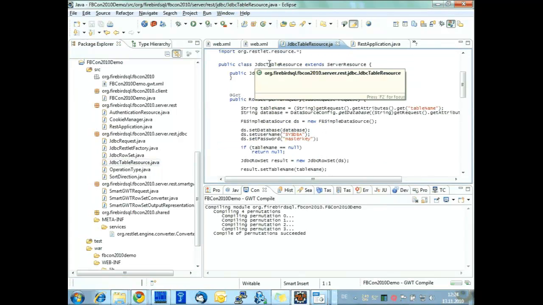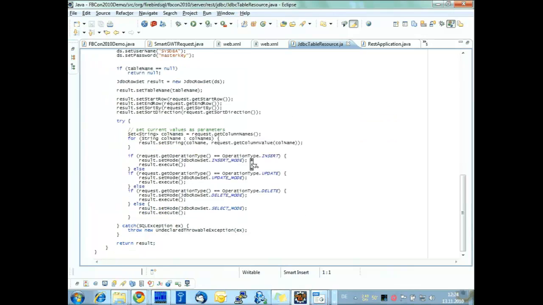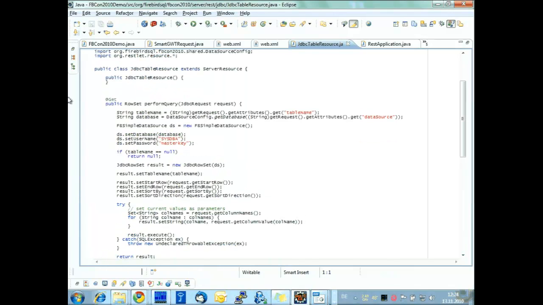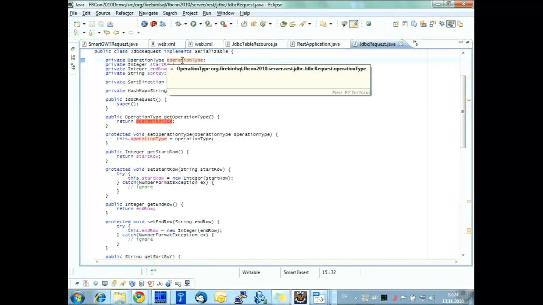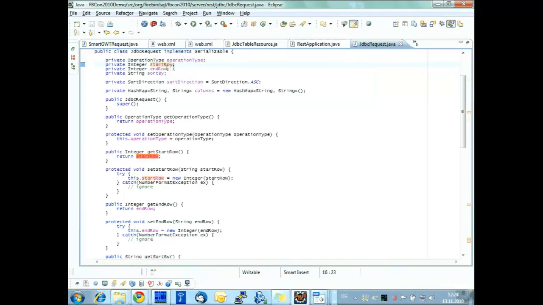This is our JDBC table resource. It's a small Java class that has exactly two methods. The one method we tell that it reacts on the GET request, and it takes the JDBC request class. In our case, it's also part of our framework, which has the operation type for operations: fetch, update, delete, and insert, append I think, the start and end row, and the sort by clauses, and also the list of the columns if we want to note every column in our application.